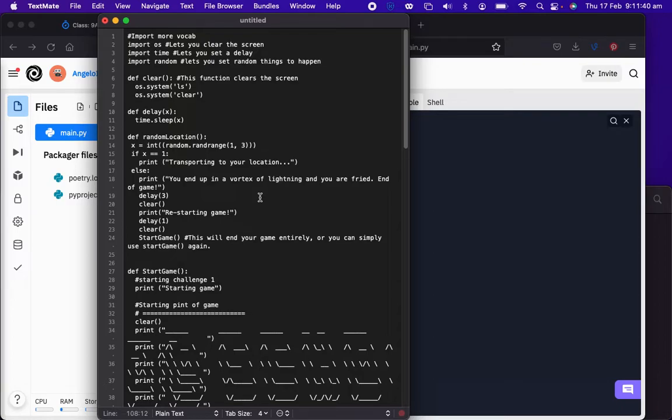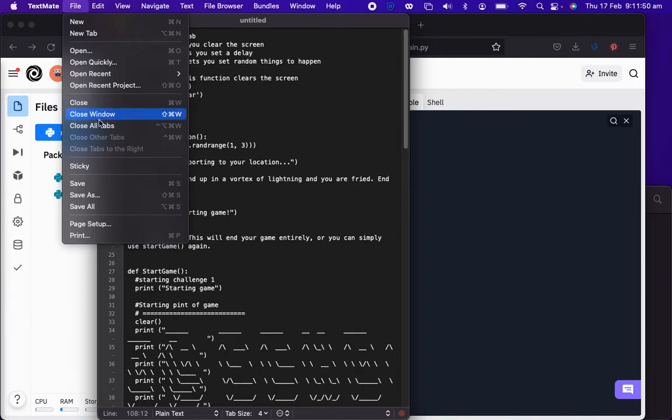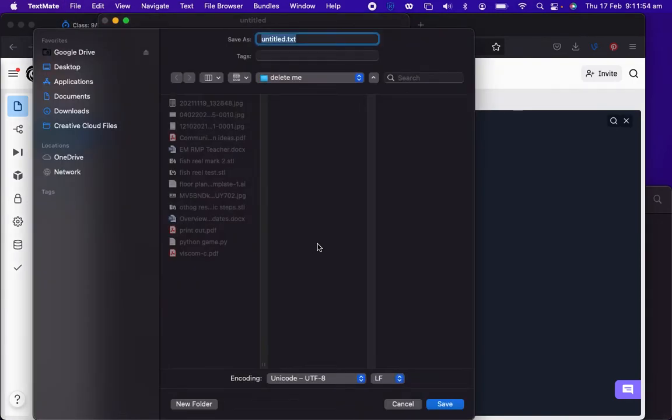Never use Word, okay? Word is going to change the formatting of the text that you put in. So now I'm going to go over to File, Save As, and mine is in Delete Me, but I want you to put it into Desktop, and I'm going to name my file, my .py file, as being even just my game, .py.